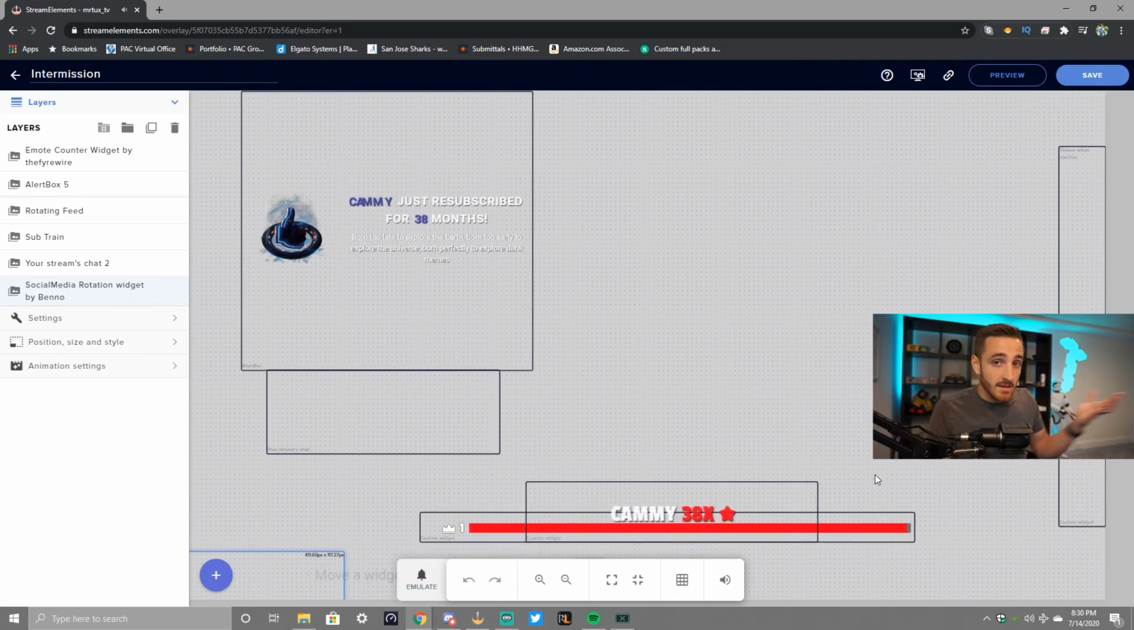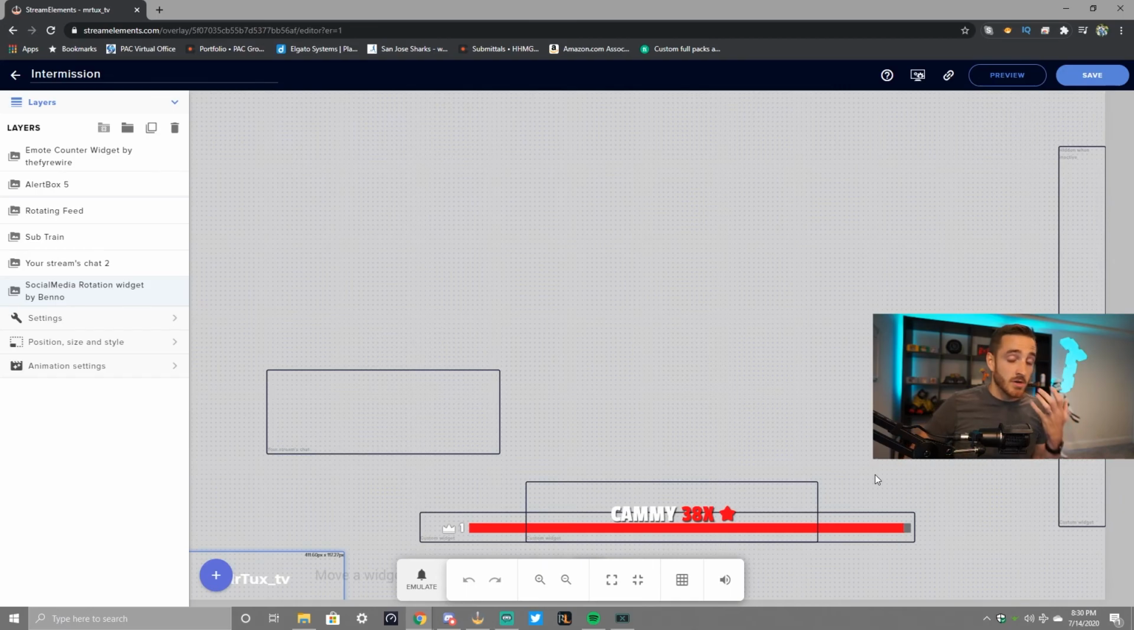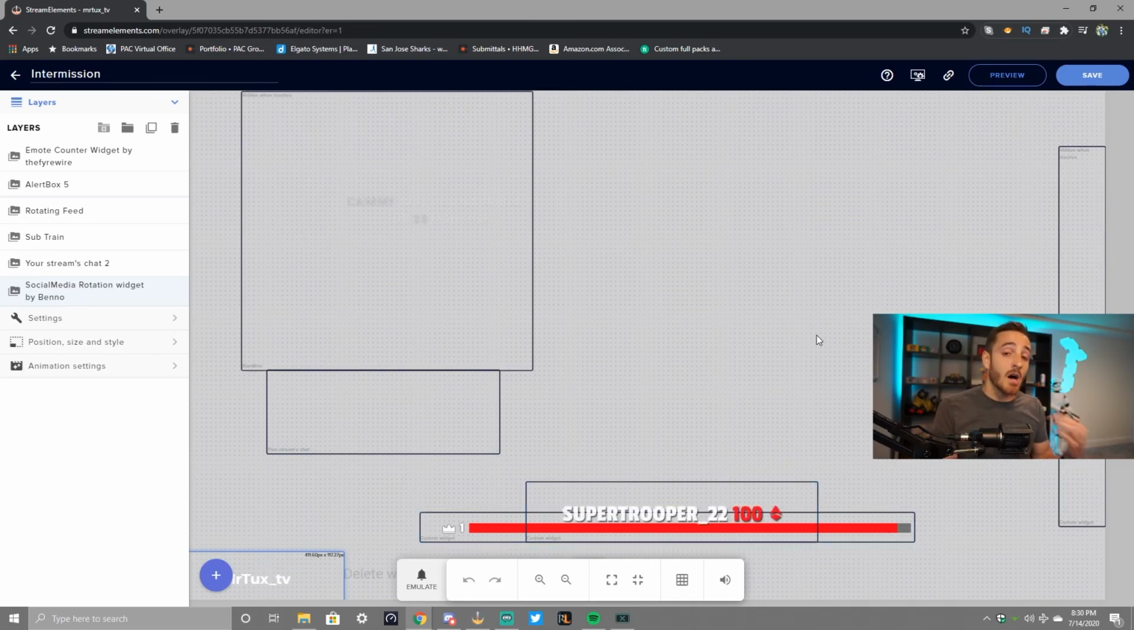You're going to see this animation pop up, and you're going to see the subtrain pop up. And the subtrain ticks down, and then there's also another widget that we're going to go into in a different video. I have my chat box here. I have the alerts here. Now, if I ever wanted to move any of this, I can move it around in here.